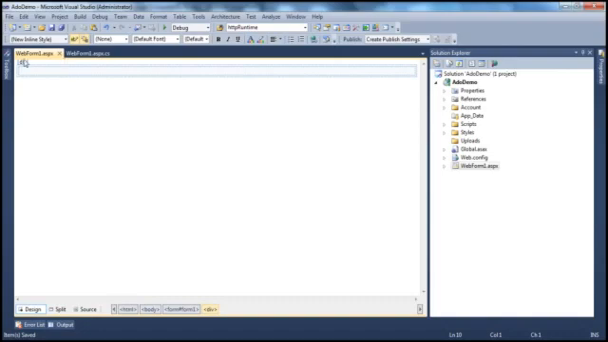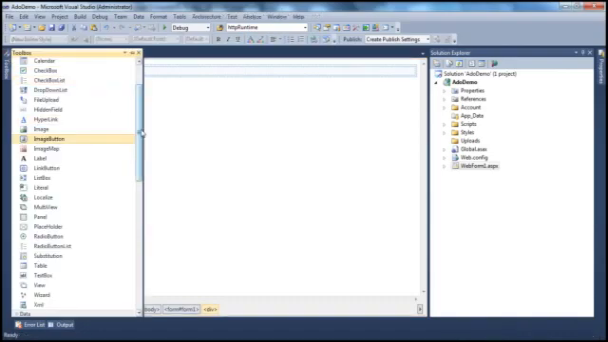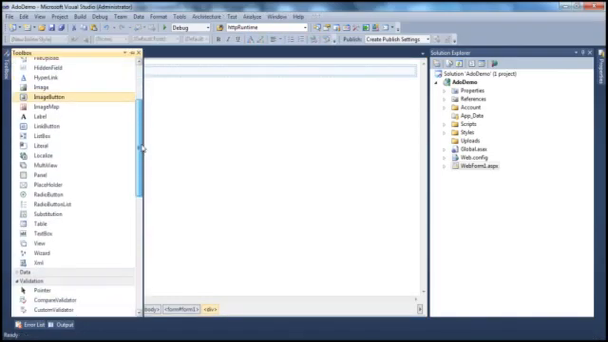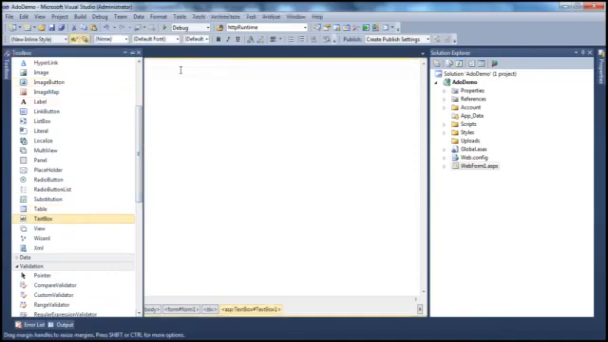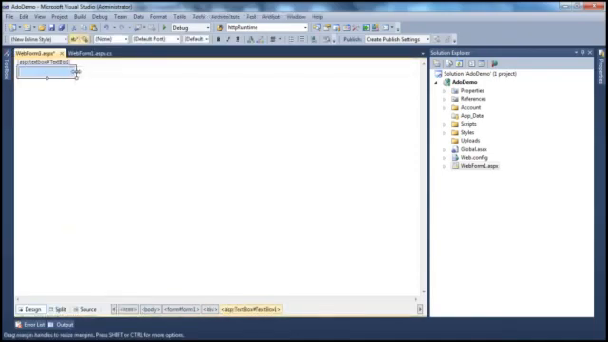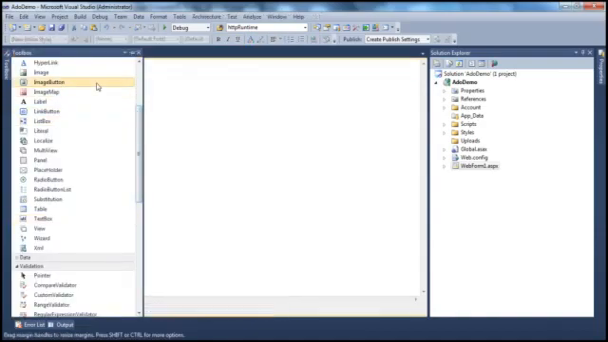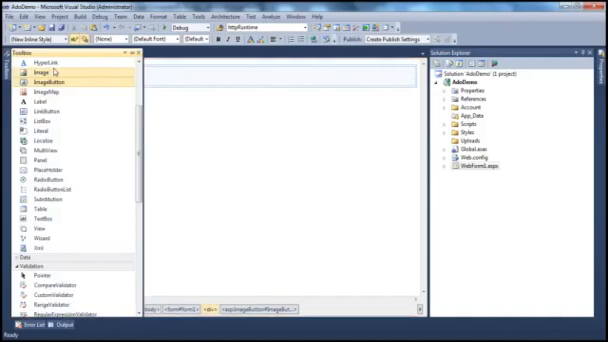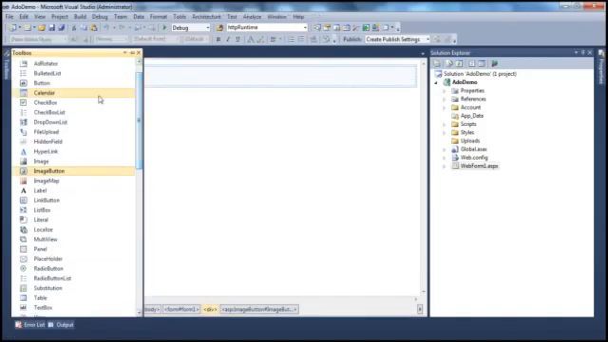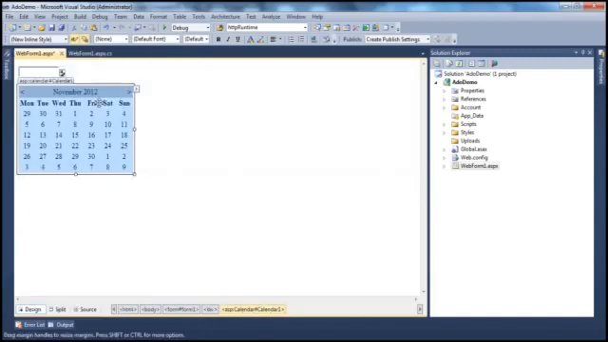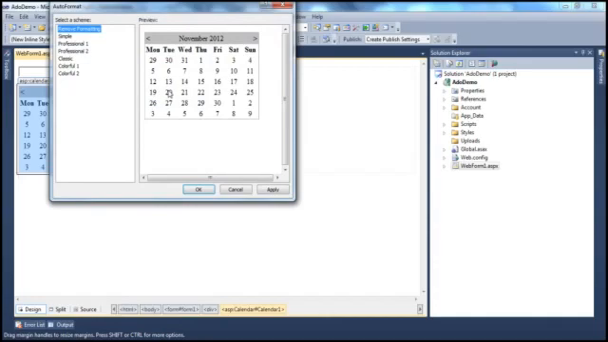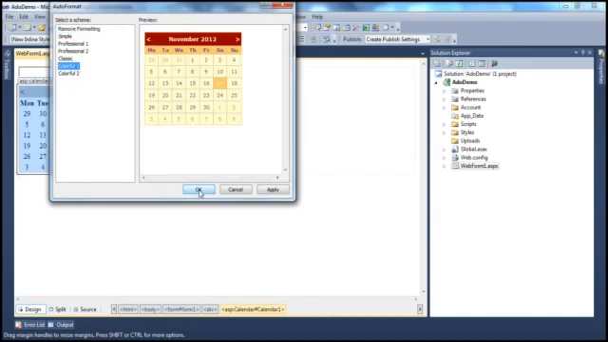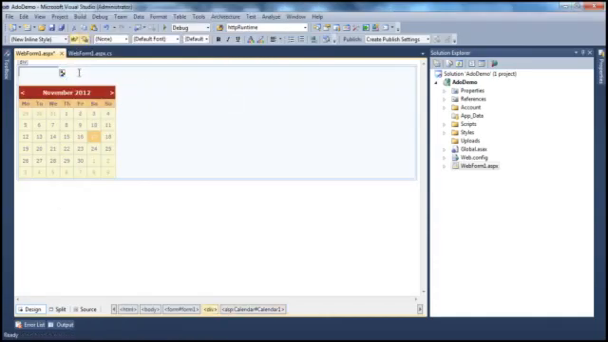Let's drag and drop a text box control onto the web form, which is going to store the date that we select from the calendar. Let's reduce the size of the text box, and then I'm going to have an image button, and let's have the calendar control. Now the calendar control is a very rich control. Let's auto format this calendar.